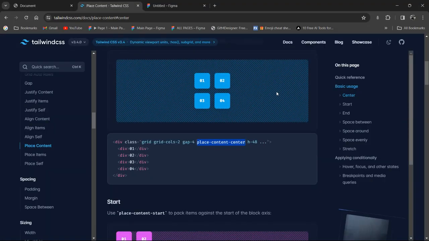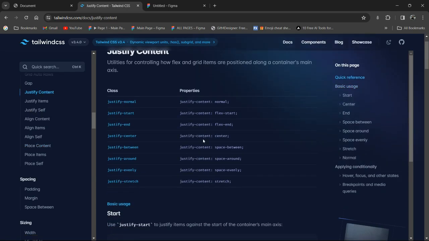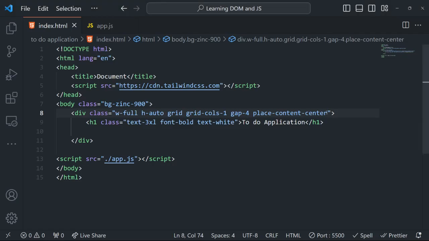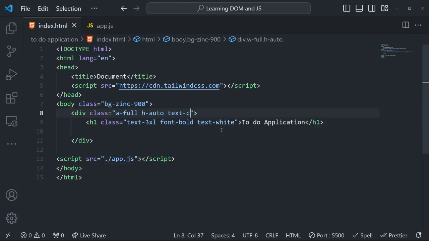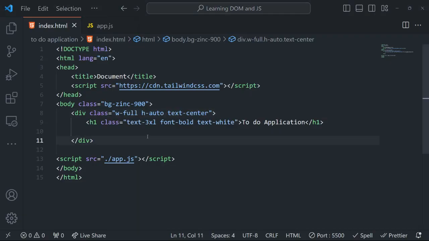Okay, and what else? Justify content. Anyways, we'll come back to that later on. I think there is some issue over here. I'm not sure what's happening. Let's just put it as text center for now. Okay, great. Since we already have the heading here, I'll come back to that.